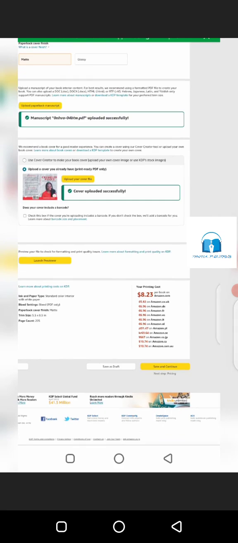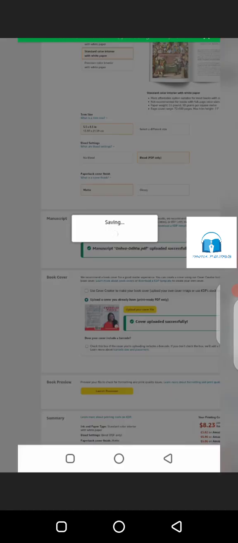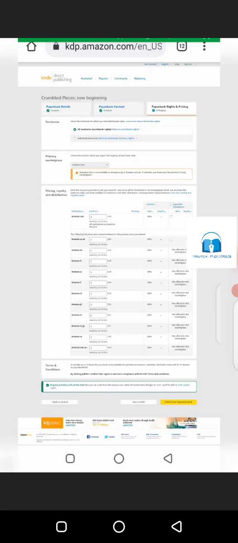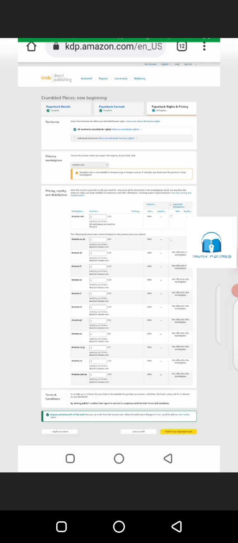See, my work is saving now. So we are going to move to the next page. It's actually the same process we did when it comes to pricing your paperback as well. See, so here we are on the last page of your paperback publishing as well. Here is about paperback rights and pricing. The same thing we did at the ebook.